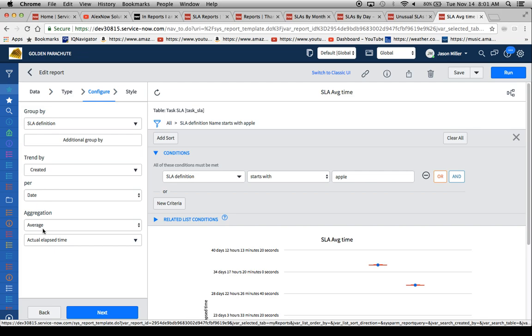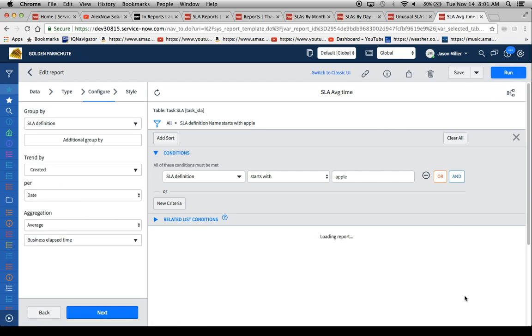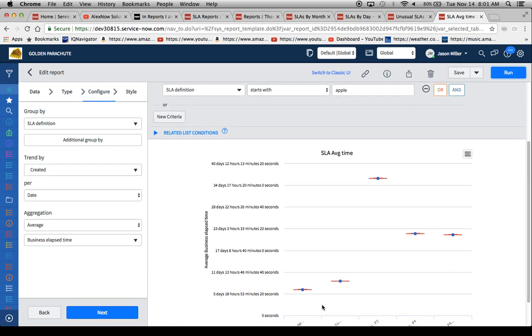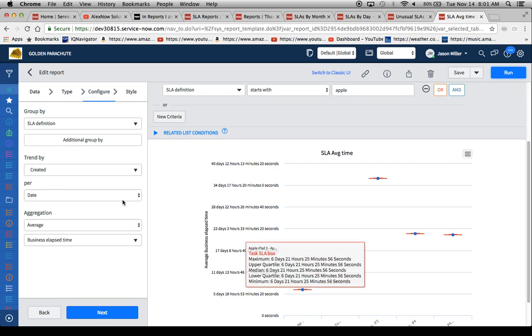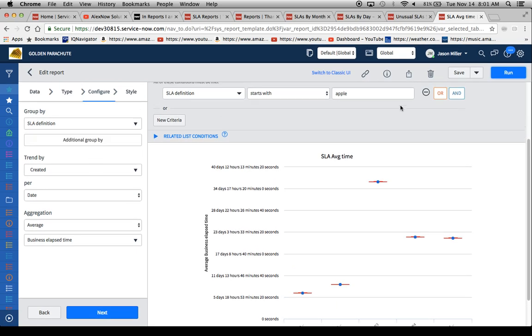The aggregation they used is average, and then I used actual elapsed time. If I want to use business, let's see if it changes things. That looks like it changed a little bit, right? So business will exclude all that after hours activity, etc.